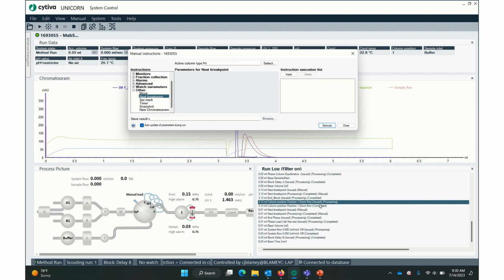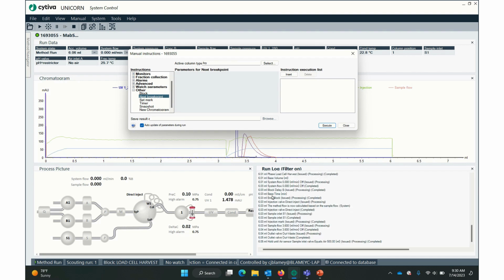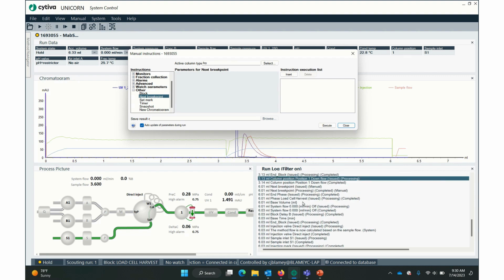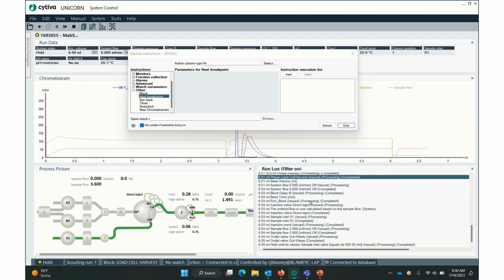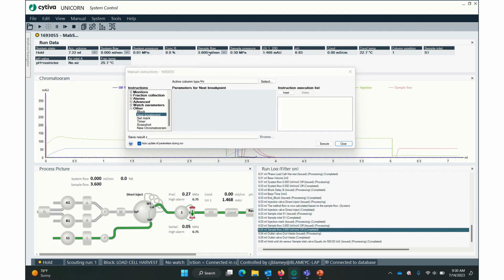Execute. So reading the run log, right? And here I saw the sample loading phase go by. Where'd it go? Phase load cell harvest right there. Okay, so now the sample flow is on at 3.6 mils a minute. I can see S1 right here. If I bring this down, you can see sample flow right there. Great, and it's going over the column. So that's exactly what we want.